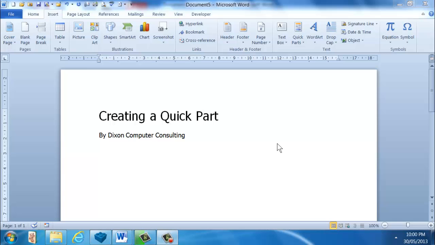You can either go to File, New, or you can click on the new icon, whichever way you want. When you go to the new window, it asks you to create a new blank document. Now, a quick part can be anything, so we're going to create a new blank document to start with.